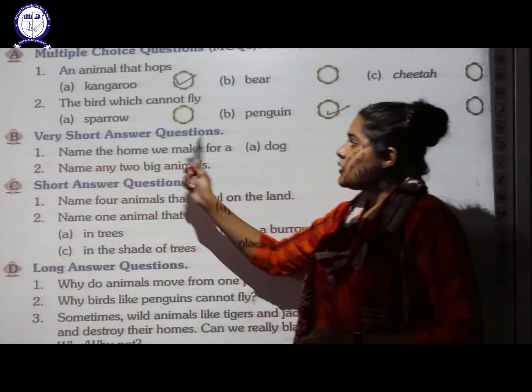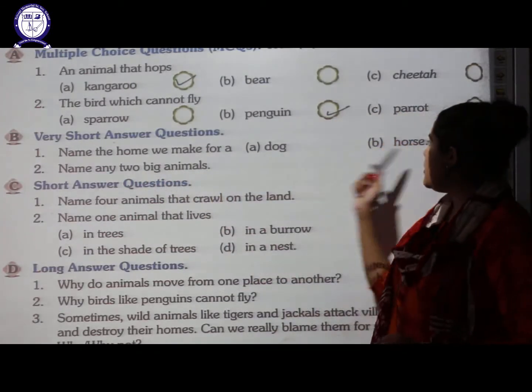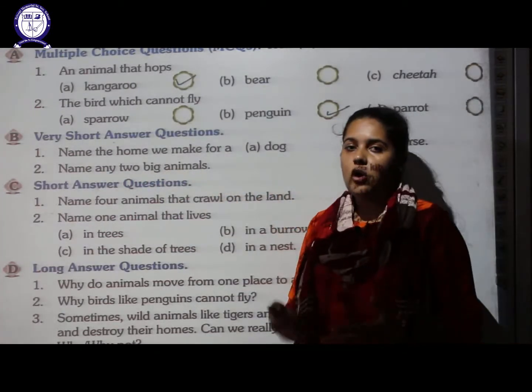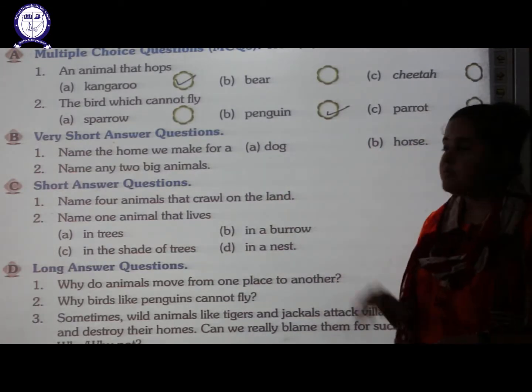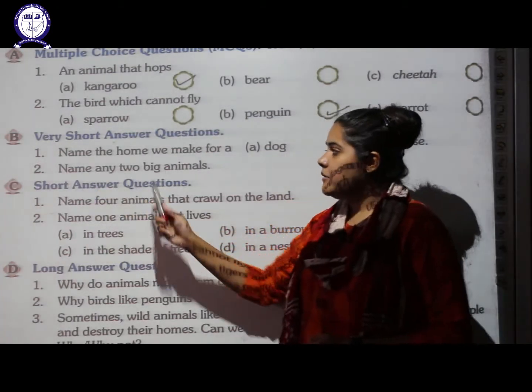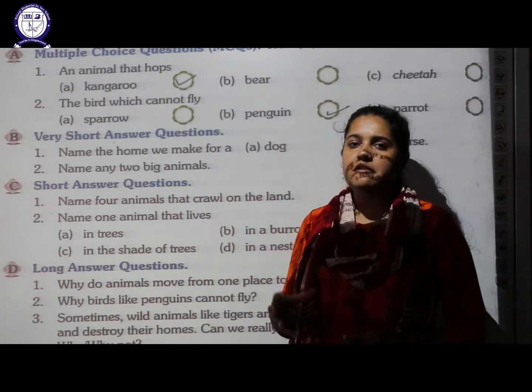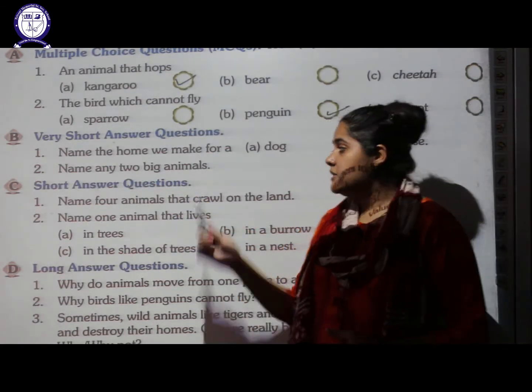Very short answer questions. So the first one is name the homes we make for the dog and a horse. So the kind of home that we make for the dog is called a kennel. The next one is horse, we make a stable. The next is name any two big animals. So there are certain animals which are very big in size. The example of that is elephant and giraffe.